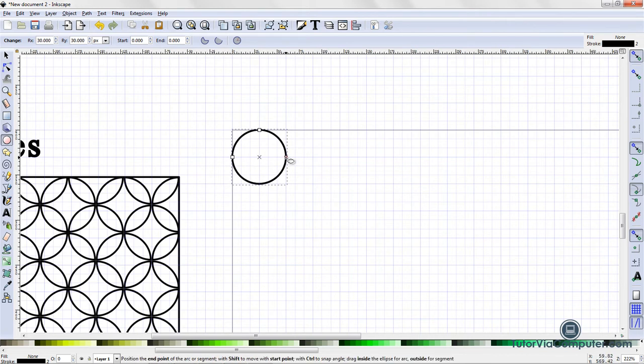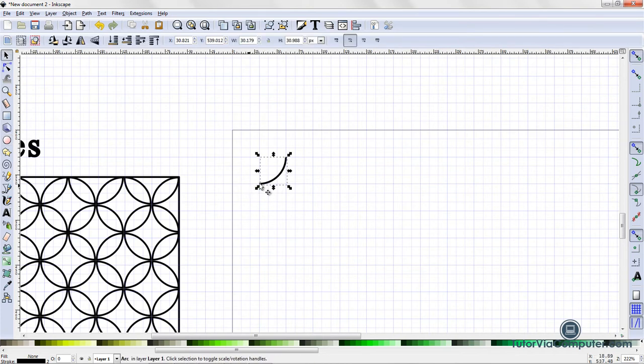Now I want to create an arc, so I'm going to drag the circular control until I have a quarter of a circle. So now I have my quarter of a circle. It's selected. I'll use the selector tool. I have my quarter of a circle and it's selected.